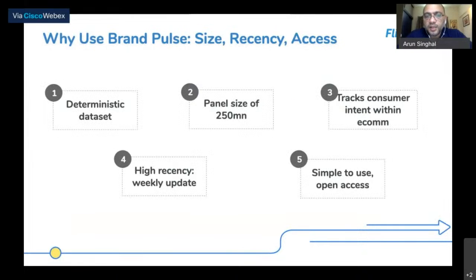Now, why use brand pulse, right? And what's the value it adds to a brand marketeer? So one is that it is based on a deterministic data set. It is not based on surveys. It is based on specific customer actions on our platform. We're using a large panel size of all of the customer base that Flipkart has.